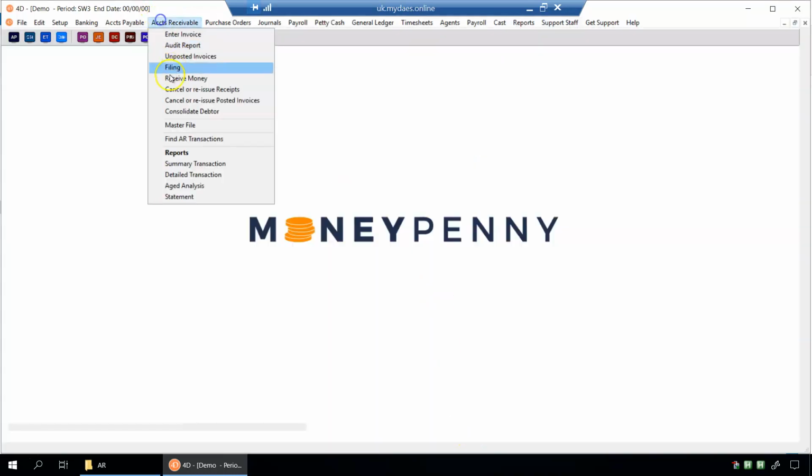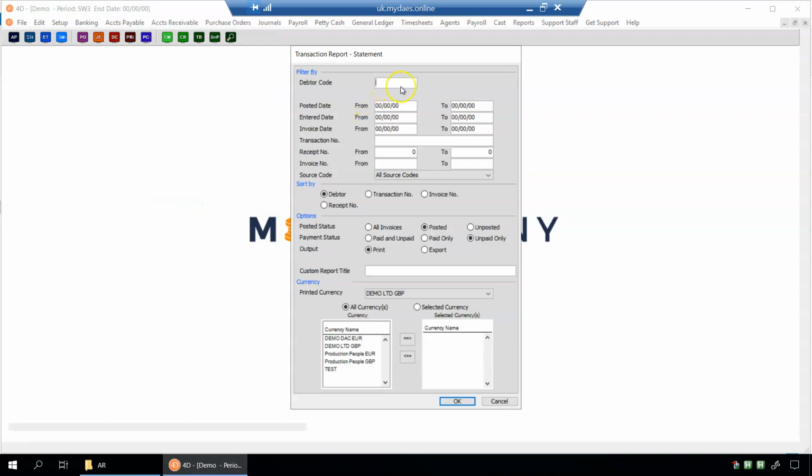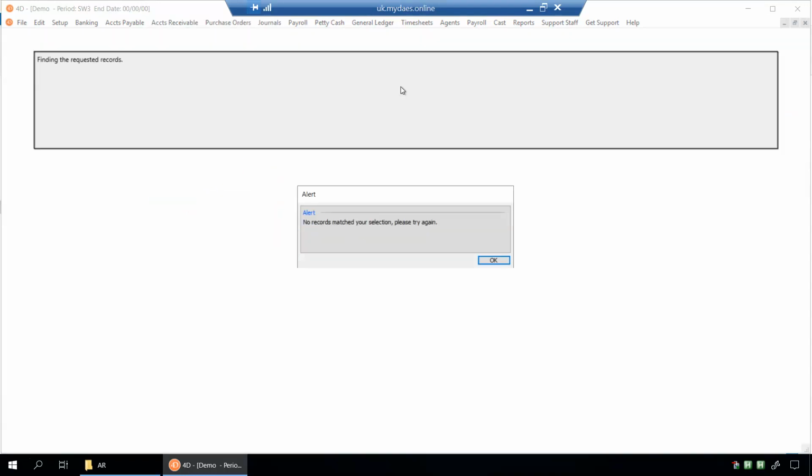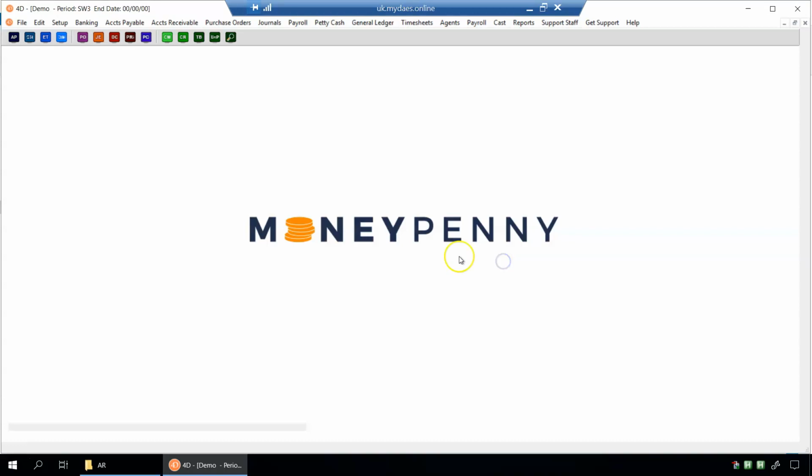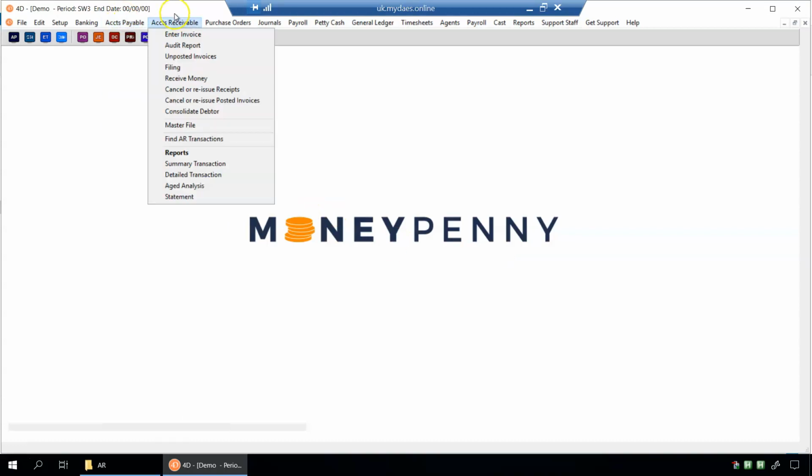You can use the cancel or reissue posted in the same way as AP. And pretty much everything in this menu item is almost exactly the same as AP, except for your age analysis report and a statement report. If you go into statement, again, you can call a particular creditor, and there is nothing here that is matching my selection, but you can have a look at the statement and see monies outstanding.